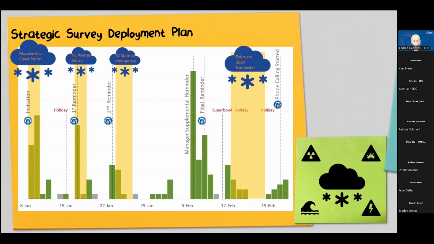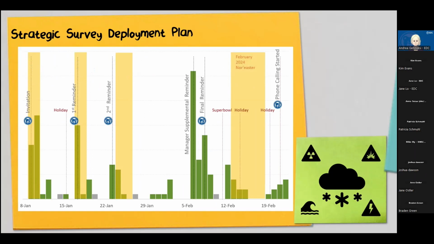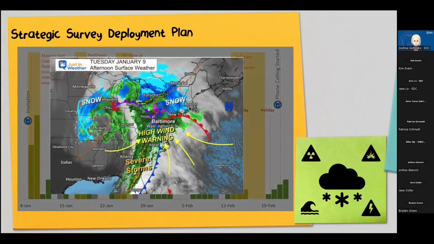Like, for example, that first reminder nosedived right afterwards. And then also the invitation, it's actually transposed to how that bar usually looks. And the day that we launched was January 9th. And this is what it looked like for Eric and Greg in those states. They had a state of emergency going on, mass flooding, everything.